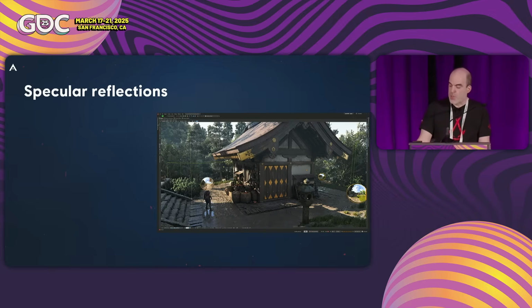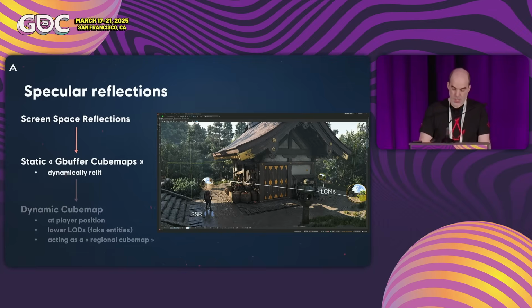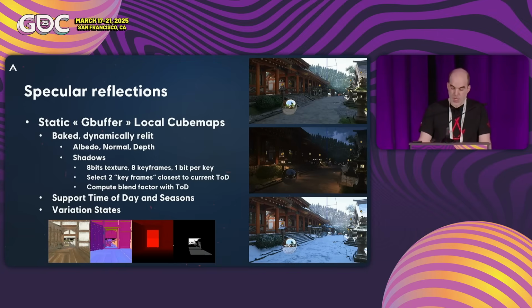For specular reflections, we use, in the following order, screen space reflections, relightable G-buffer cube maps, and a dynamic cube map at the player position to act as a regional cube map as a fallback. G-buffer cube maps are not something new. We provide albedo, normal, depth, and they are dynamically relit at runtime. Shadows are also baked in these cube maps, and to do so, we store 8 keyframes in an 8-bit texture, 1 bit per key. Then at runtime, we select the 2 keyframes closest to the current time of day, and we blend them accordingly. And it works very well. It's surprising. It's a nice trick. Really, because the cube map's resolution is not so high, you don't even see that there is no filtering. For seasons, we use what we call variation states.